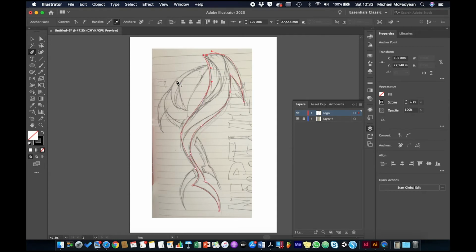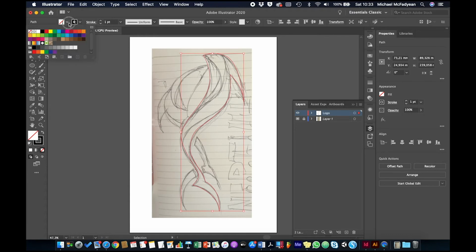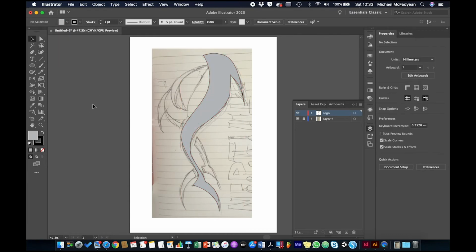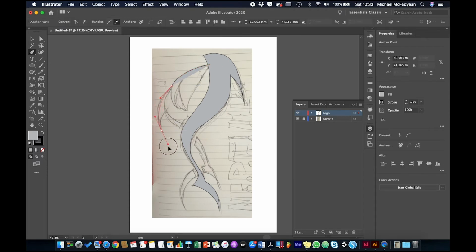Okay, so that's the one shape, and now let me just fill that shape so that we've got a sense of what's there. Okay, and then let's do the other shape. So I'm going to continue with my pen tool, holding Alt whenever there's a corner, and then of course / to take out the fill.